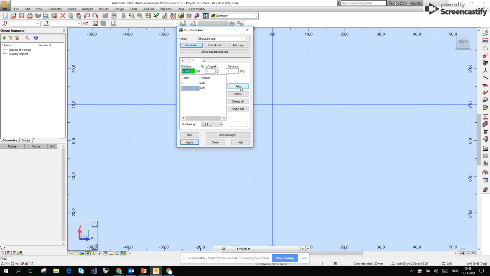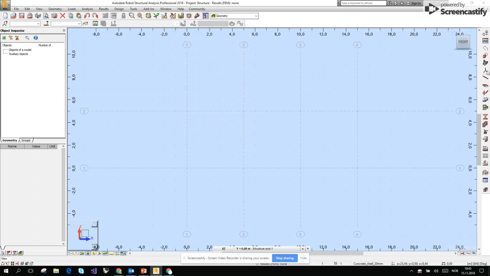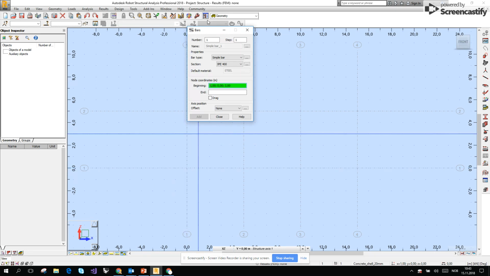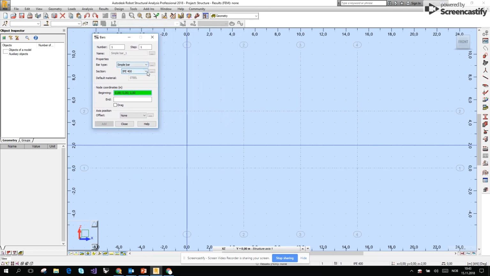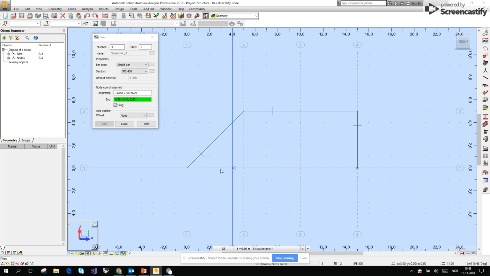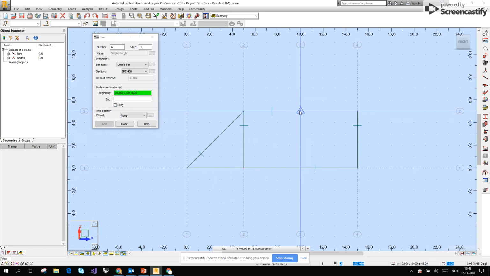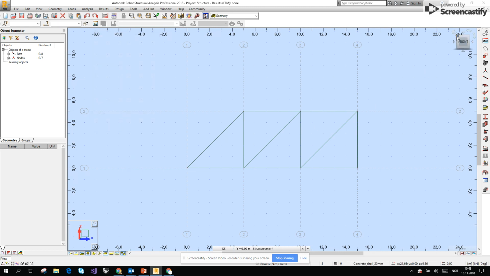I will go for 0, 2, 4 and 0, 0 to 5. I will click apply, and I will create also the bars. I will use IP 400. I'll track. Okay, so now we have the bars.